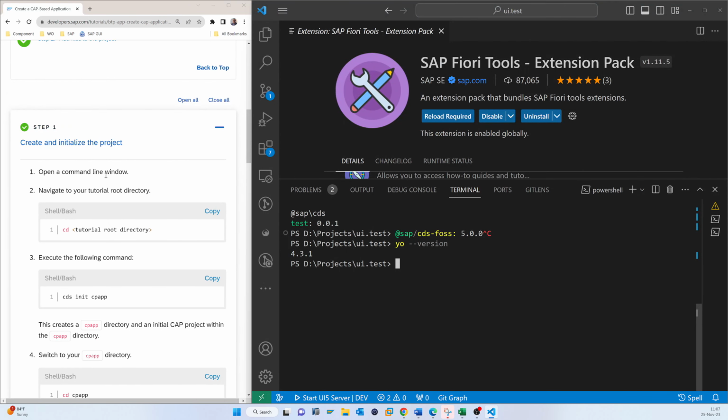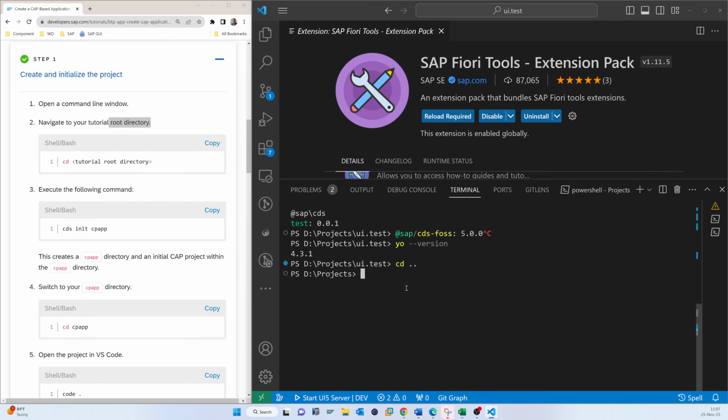So first of all, we have to go to the tutorial root directory. For example, my root directory is the D projects. I am in the project, which is my root directory, and after that we have to use the CDS. So now I will initialize a project that is called the CAP app.